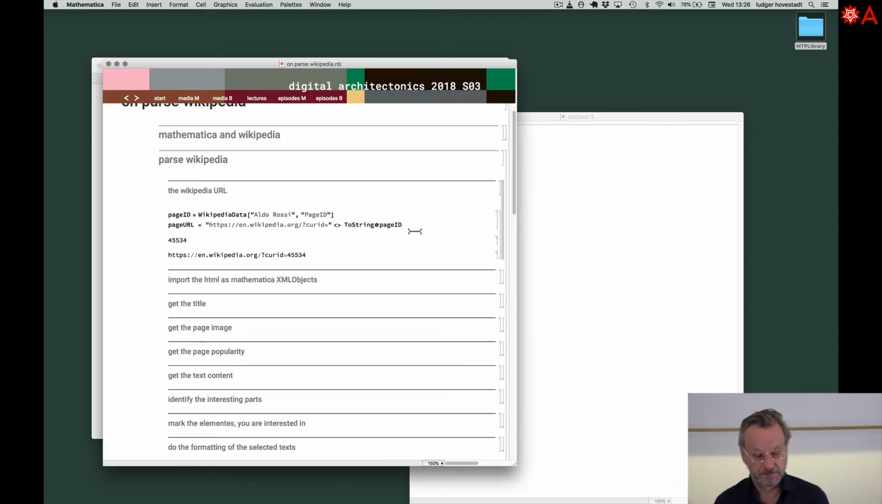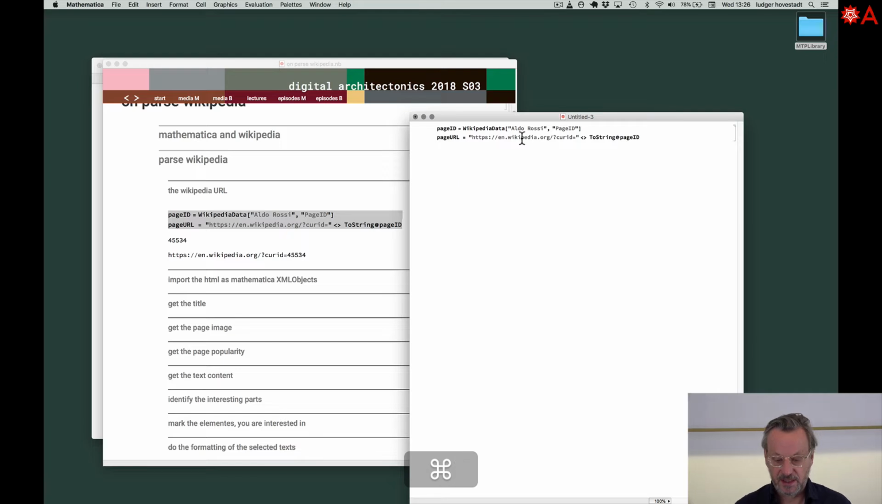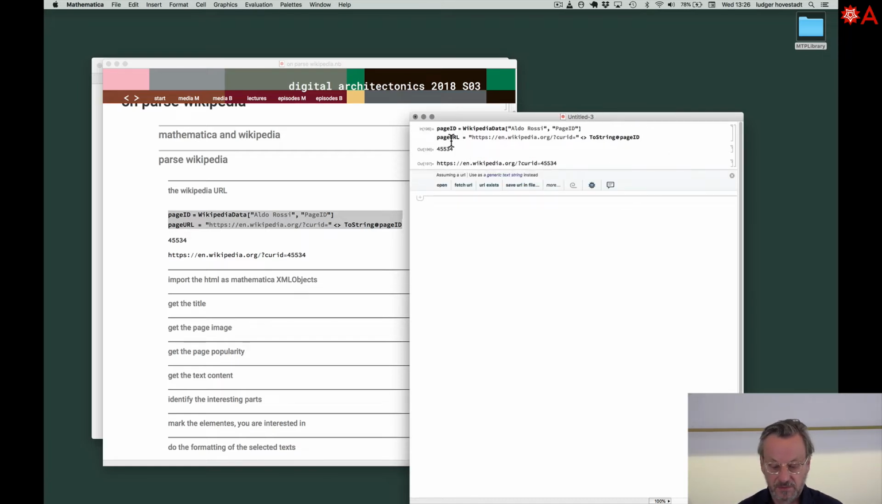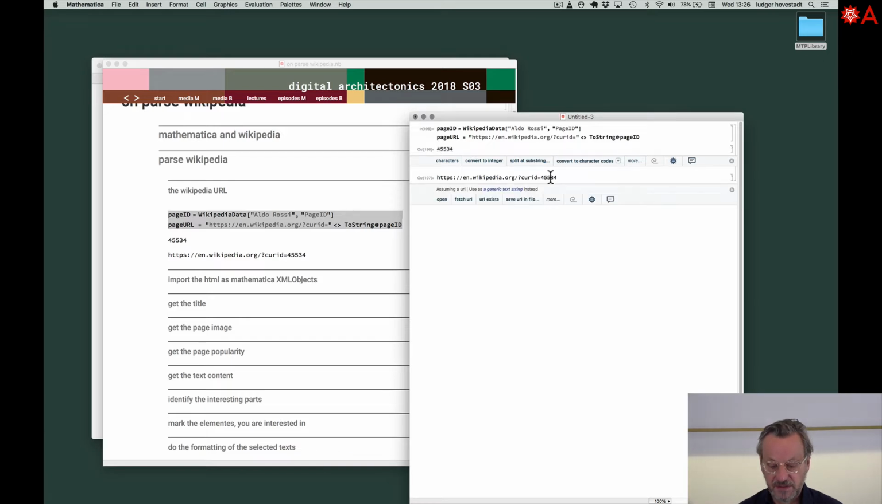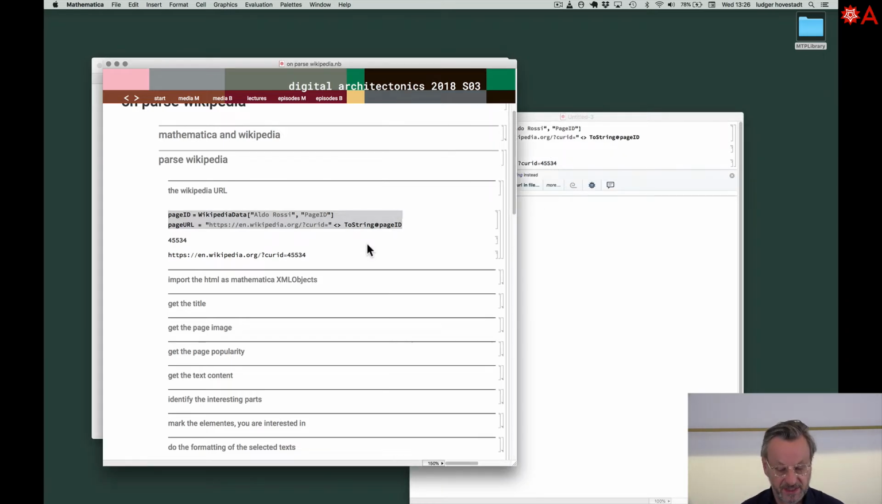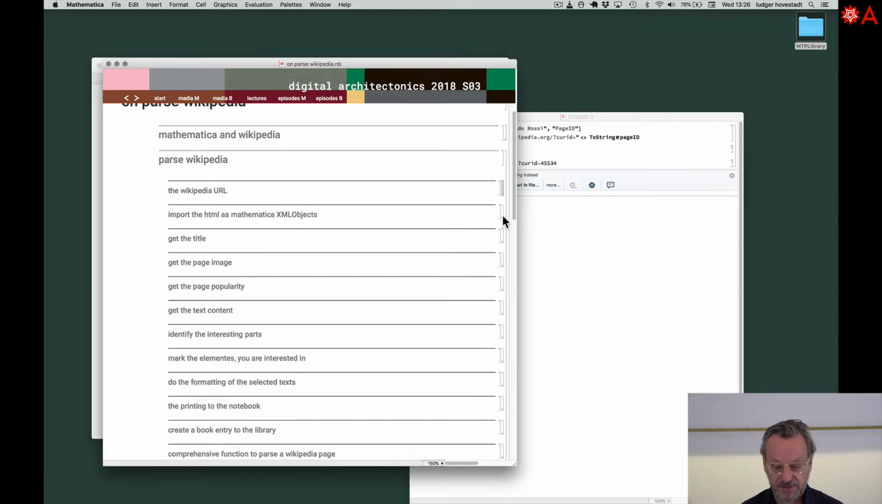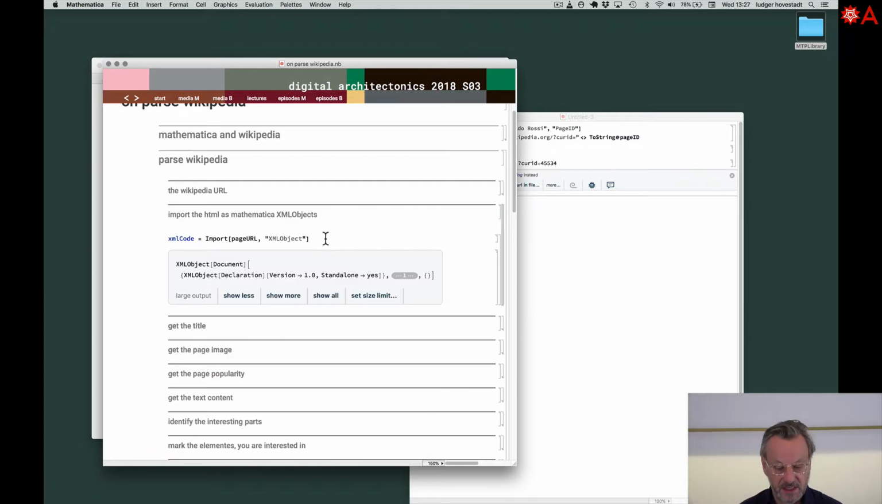So, as we've seen, these are Aldo Rossi, the page ID, and the page URL. So the page ID of Aldo Rossi is 45,000, and this is our page URL. Very simple first test to make it clear.